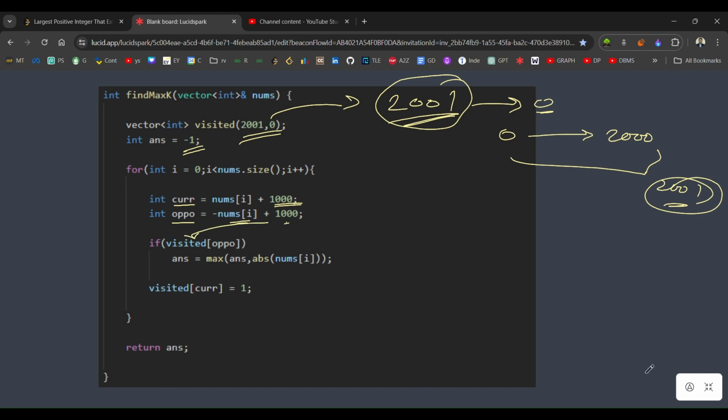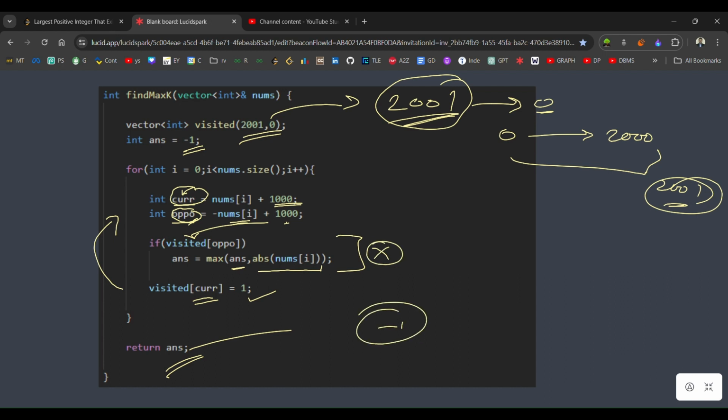So first I will go and check whether the opposite value is visited or not. If it is visited, that means we are at the current index and the opposite of that index is visited. So I will store the maximum of answer and absolute of this element, right? So before finishing, I will mark this current index as visited. So visited of current index will be 1 and then I will go for the next iteration, right? So at the end I will be returning the answer, and if this block never got executed, answer will be having -1. That's the reason we initialized with -1.